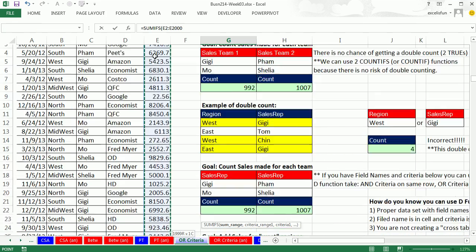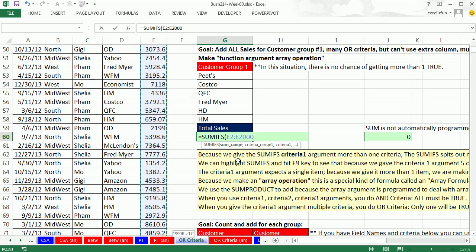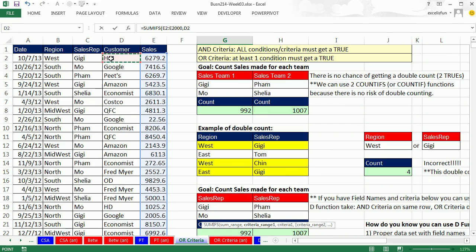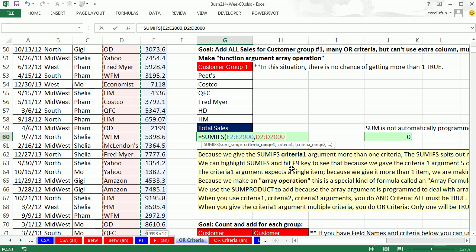Control Shift down arrow, Control backspace. Sum range, criteria range, I still got to give it all of the customers. Control Shift down arrow, Control backspace. And here's the trick, comma, criteria 1.